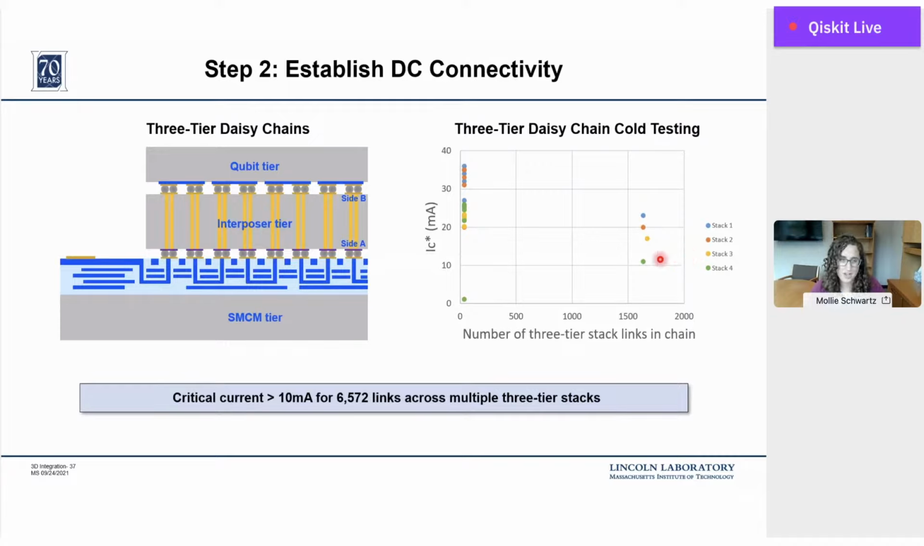One thing I'll note is that you may be asking the question, well, you have normal metal in your underbump metallization, so how are you getting critical currents? We actually find that the underbump metal is very well proximitized by the indium, by the metal underneath. So we actually are able to measure essentially the critical current of the full chain. So this gives us a thumbs up from the DC connectivity, from the reliability aspect.